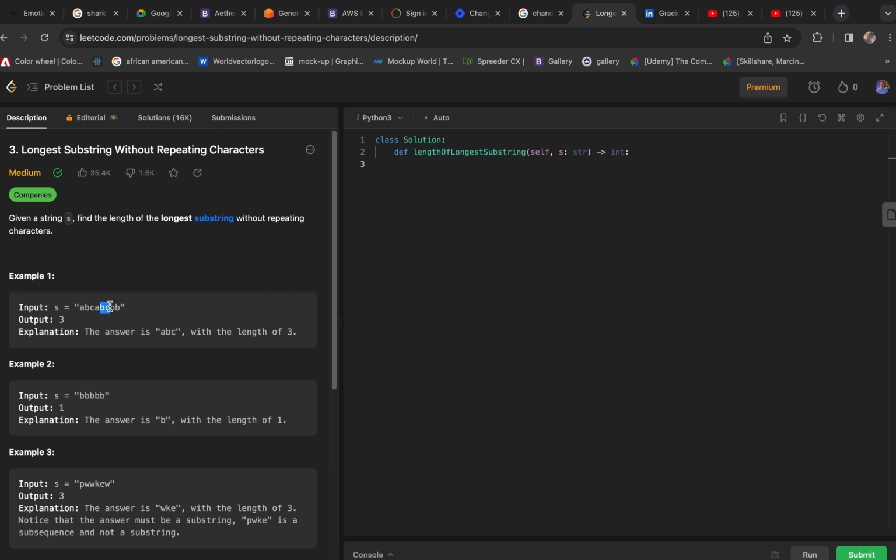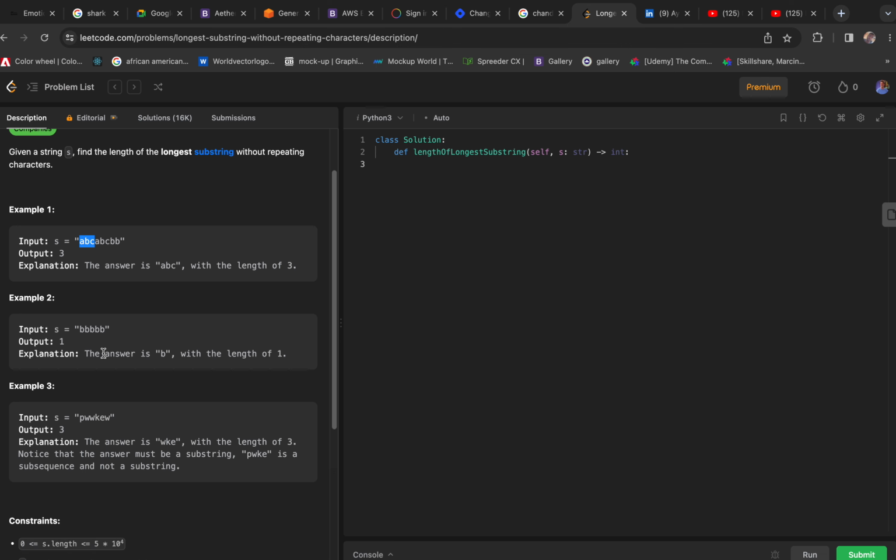It can be BC, but BC is not the longest because we have a substring of 3 already. BC is just 2. CB is 2. So the longest is actually 3, ABC or BCA. That's the longest. For this one, our answer is just B, because it's just 1, because BB is already repeating. So you can just have 1.